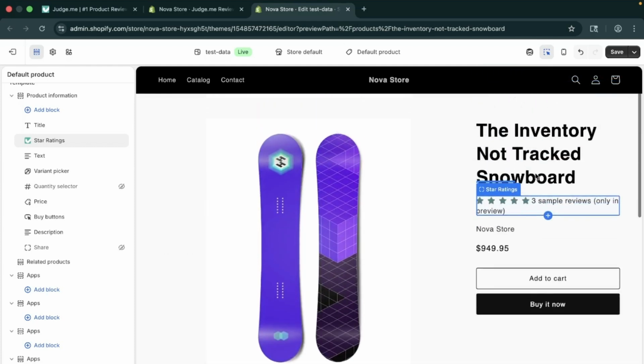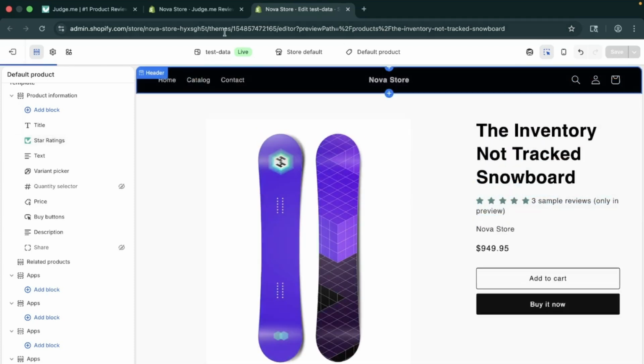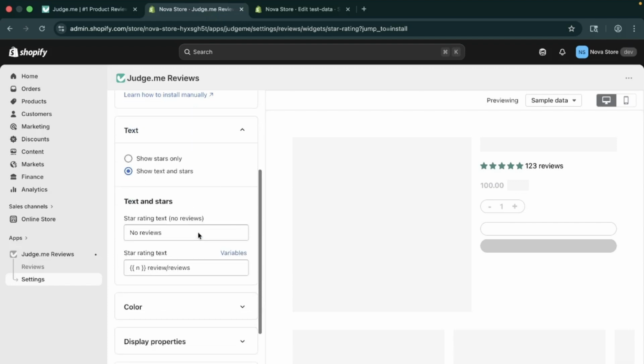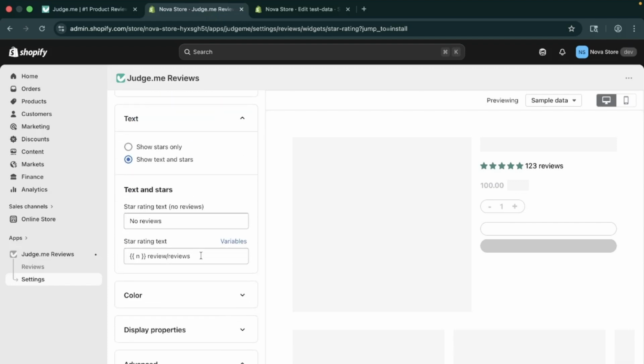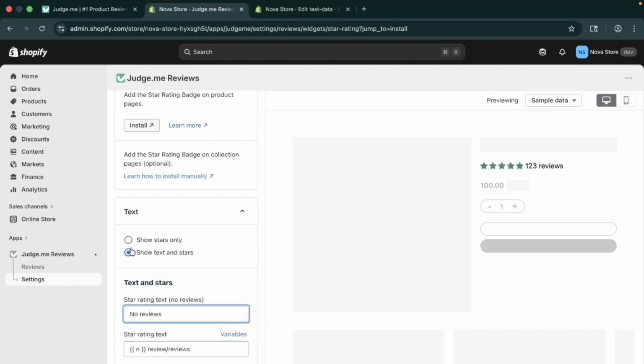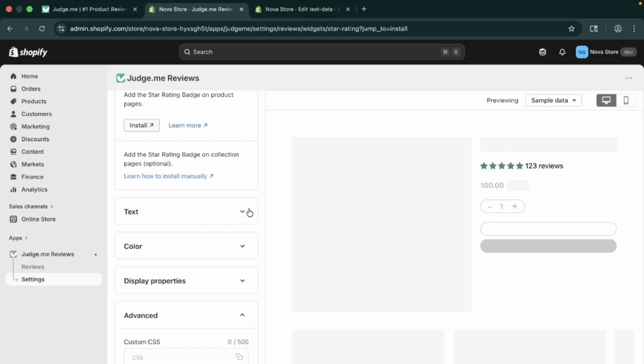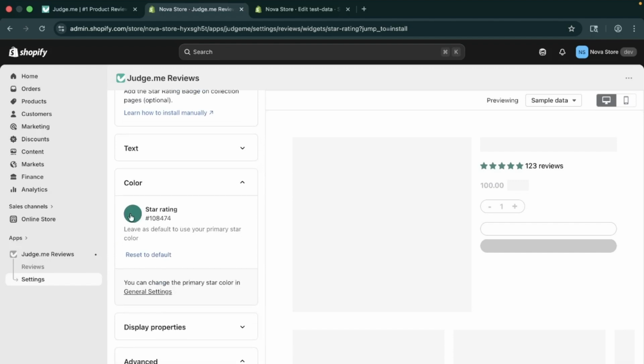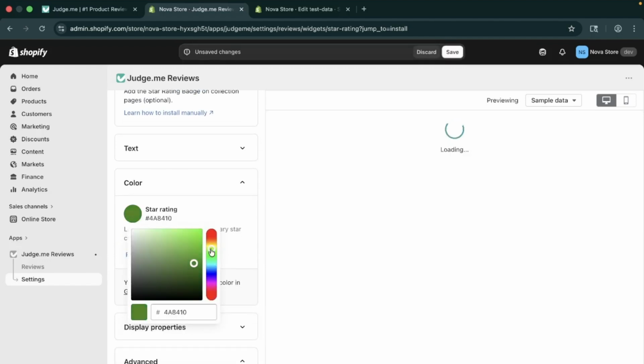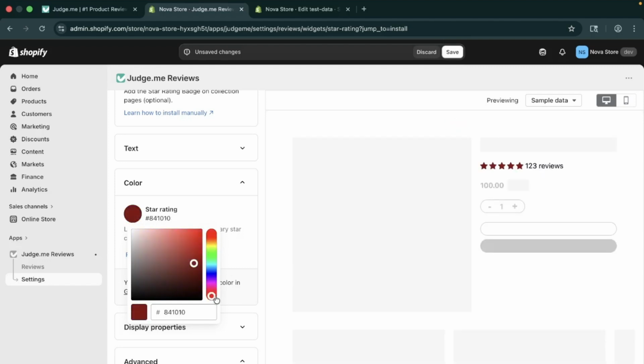Now you can keep this saved, and let's go with the star rating text. If there are no reviews, you can show it as no reviews, and you can also show the text and stars or only the stars. You can customize the text like this, and you can also choose the color of the star. There is a color palette showing up here. You can choose any color you want.